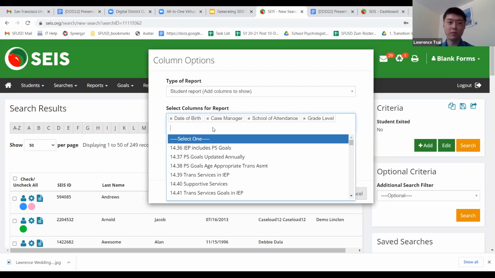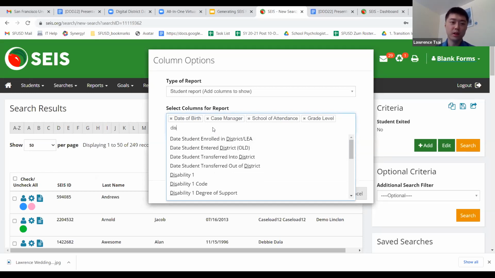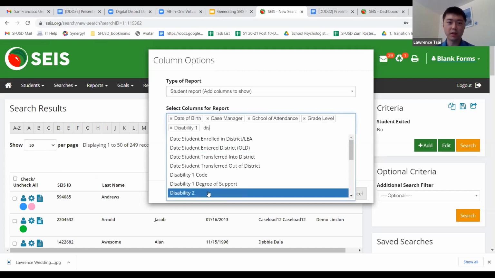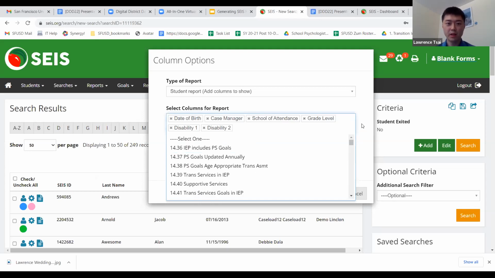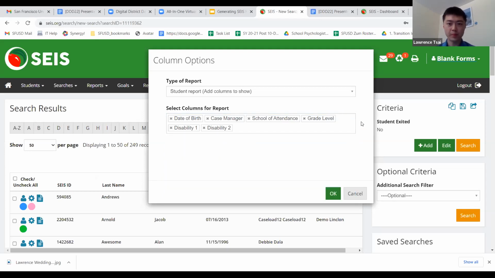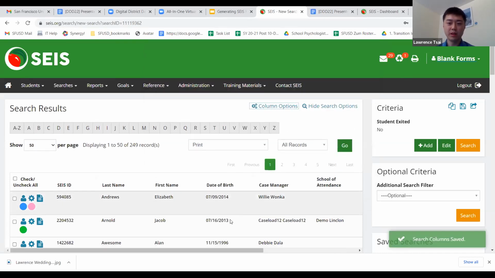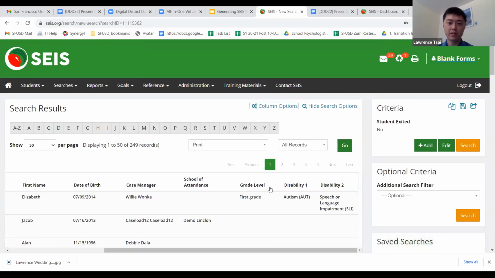And let's say I also want to query for students' disability. So I type in disability, and it gives me disability 1, which is the primary disability, and I also want to query for the secondary disability. Once I have the desired data points, I hit OK, and it will run the report. And you can see now it has the desired data points that I requested. Does anyone have any questions or anything you want me to repeat? Feel free to enter it into the chat box.